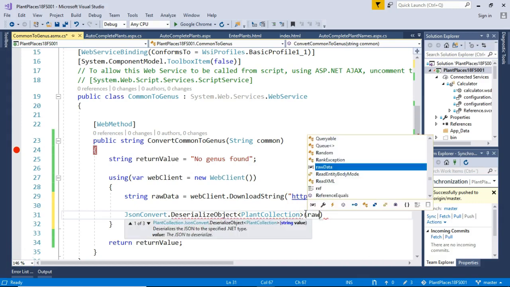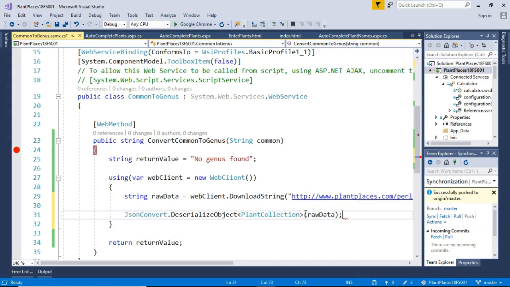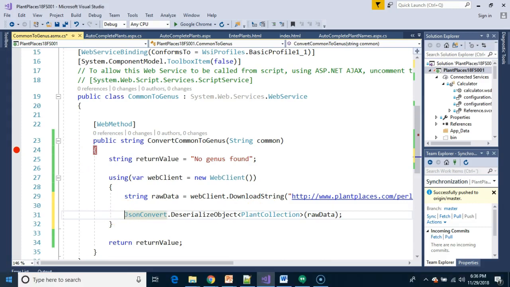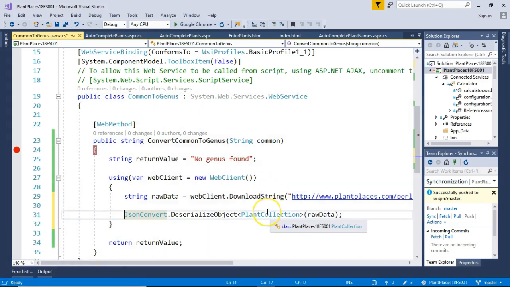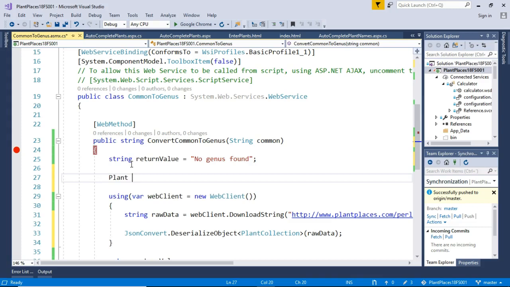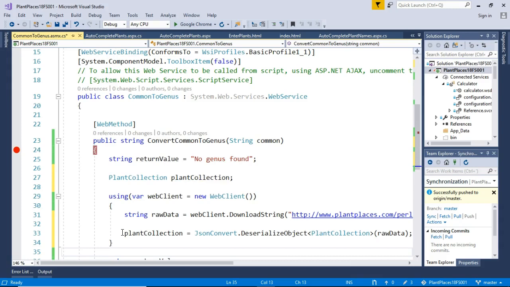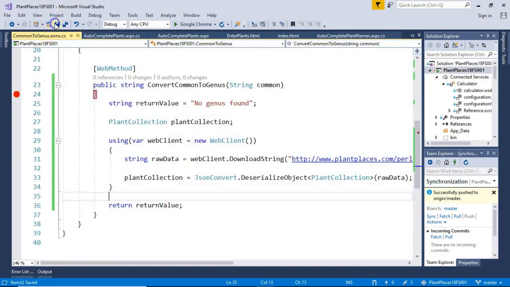After that, we give it the raw data that we retrieved up above, which is just the raw JSON data. Now, here's the cool part with this generic identifier. What does DeserializeObject return? Well, it returns a plant collection, which is what we passed in as the generic identifier. So right up above this using statement, I'll say plant collection. We'll just declare the variable up here, and then down here we'll assign the variable. So plant collection equals JsonConvert.DeserializeObject, just like so, and then we'll save.